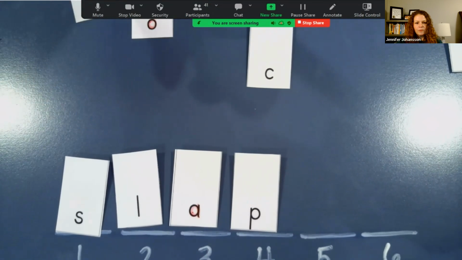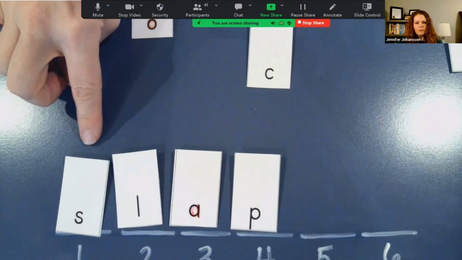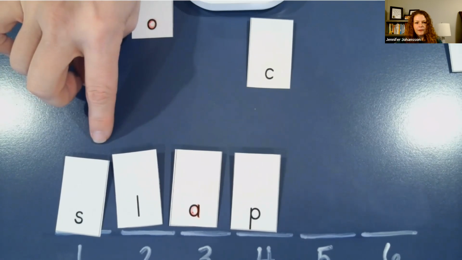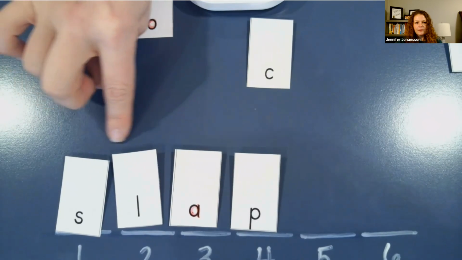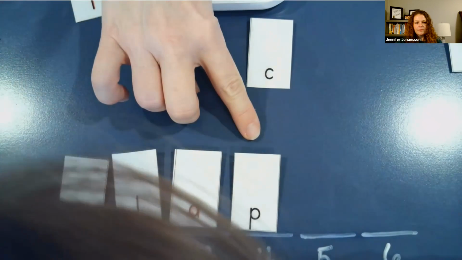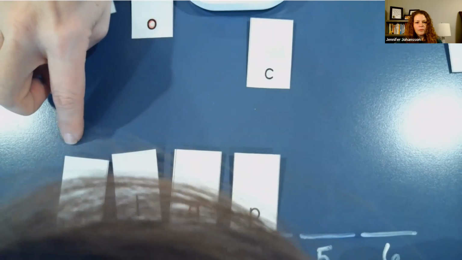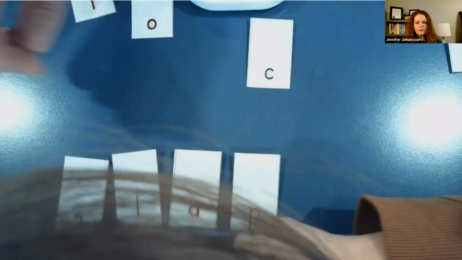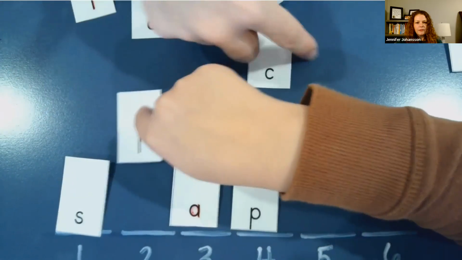We're going to take a sound away. We're taking a sound away. Watch me. Ready? We're going to look at my finger. We're going to change. Watch. Slap. We're going to take a sound away to sap. Sap. What's going away? The L. Yeah, so just stick that back over here.